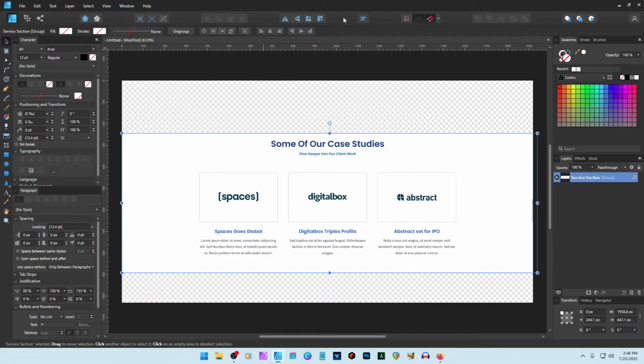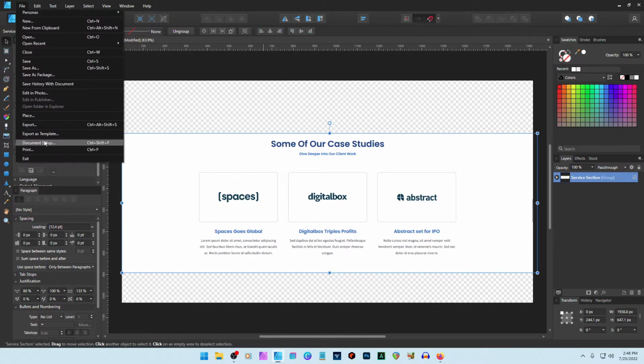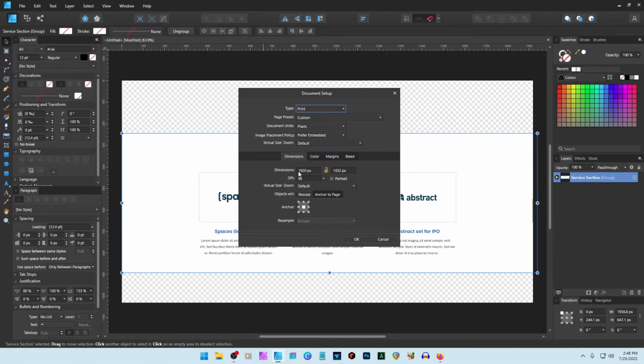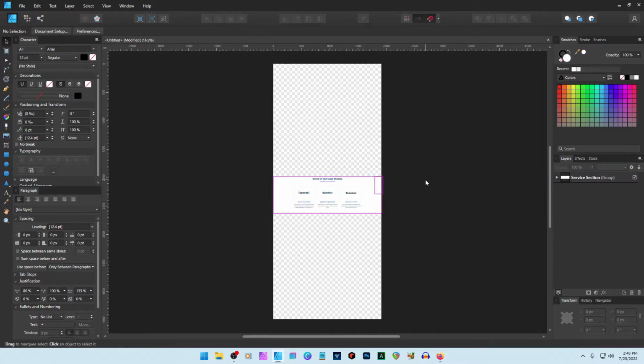And the other thing I would do is I come over here to document setup underneath file, and I would just make this huge. So we know it's 1920 wide by 1032 tall. So I want to go ahead and make this 4500 tall. And now we have this. So this is the first section.